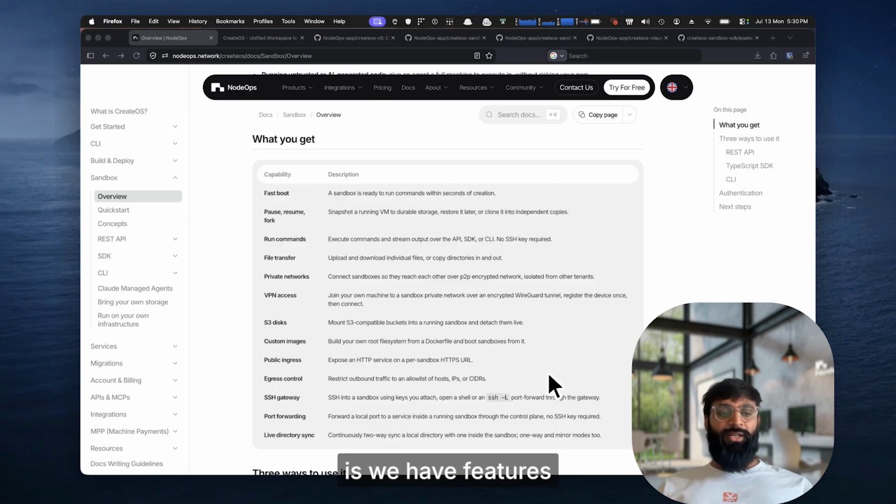What distinguishes CreateOS Sandbox from other sandboxes? We have features like live directory sync, through which you can sync your current working directory from your local to Sandbox. Fork, through which you can fork a sandbox to multiple sandboxes. We have S3 as a disk. You can mount any S3 compatible service onto Sandbox as a directory. We have port forwarding, where you can port forward a Sandbox port, let's say 8080, to your local machine, and SSH gateway, public egress control, and more.